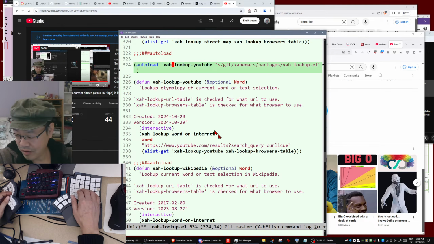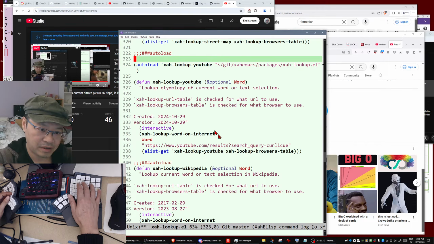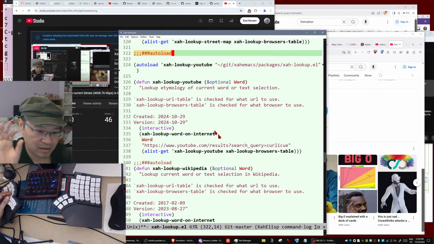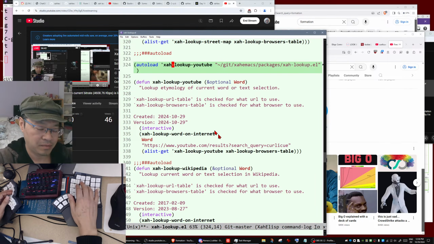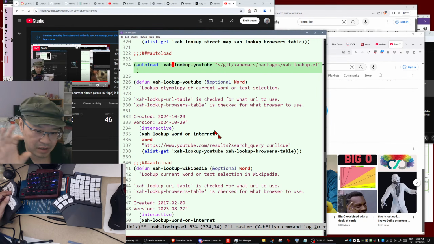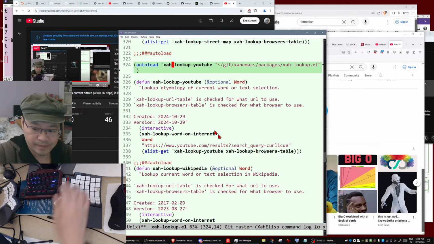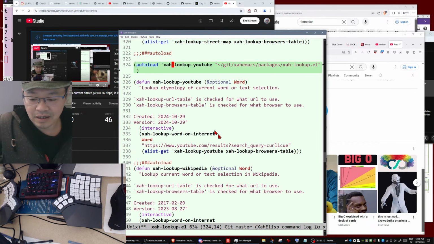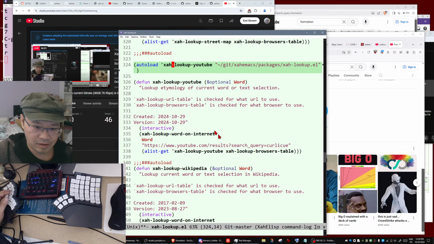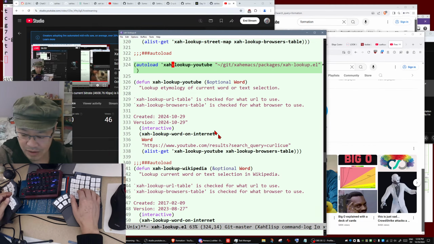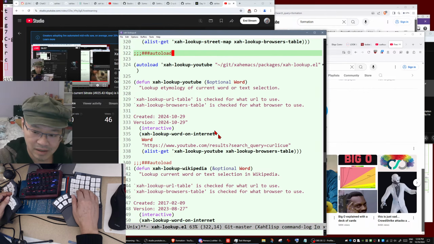If I were the leader of Emacs, I would ban this autoload comment because it's a hack. It's a comment. It's not supposed to do anything. You just do it manually. Specify this autoload. That is my opinion.